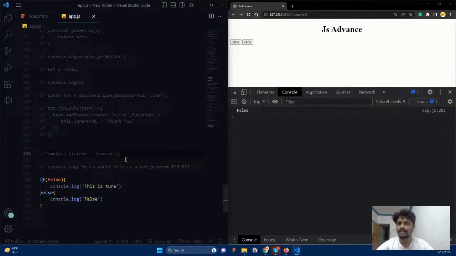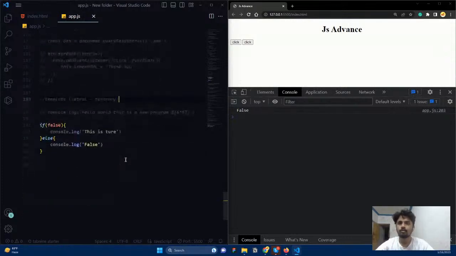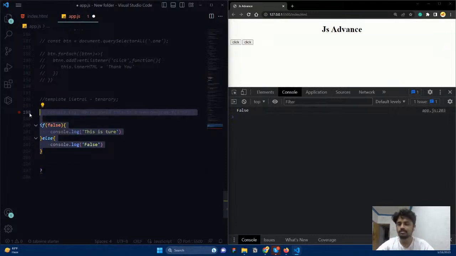If you want to do the same thing in a single line, then what you can do is use the ternary operator. And this operator is used in React, and mostly we will use this ternary operator. We don't use if-else clauses because there is a clash between the JSX syntax and the JavaScript. So that is why the ternary operator is helpful.